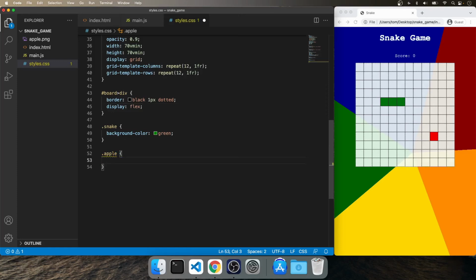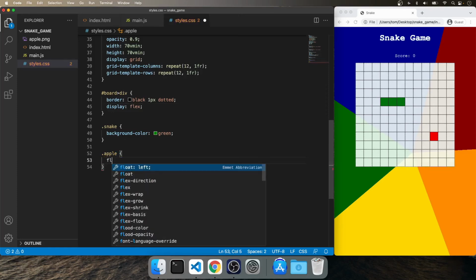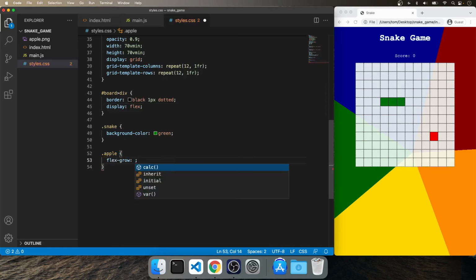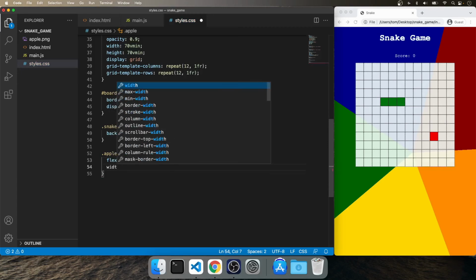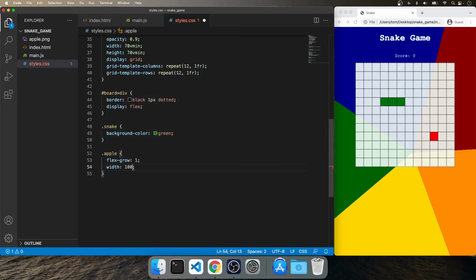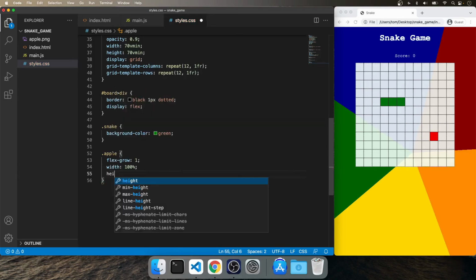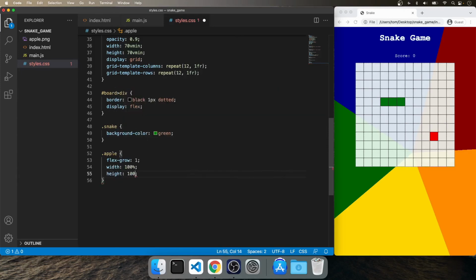We want to style the image tag by telling it to be flex-grow of 1, so it takes up the entire cell. And then also to set the image's width and height to be 100% of the cell size. So we save those things and refresh the page. We see that our red square now turns into an image of an apple.